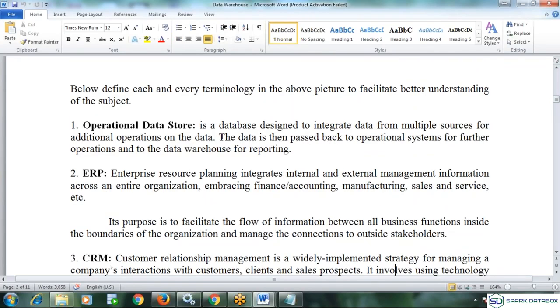Okay, see here, operational data. So what is operational data? It is a database designed to integrate data from multiple sources for additional operations on the data.